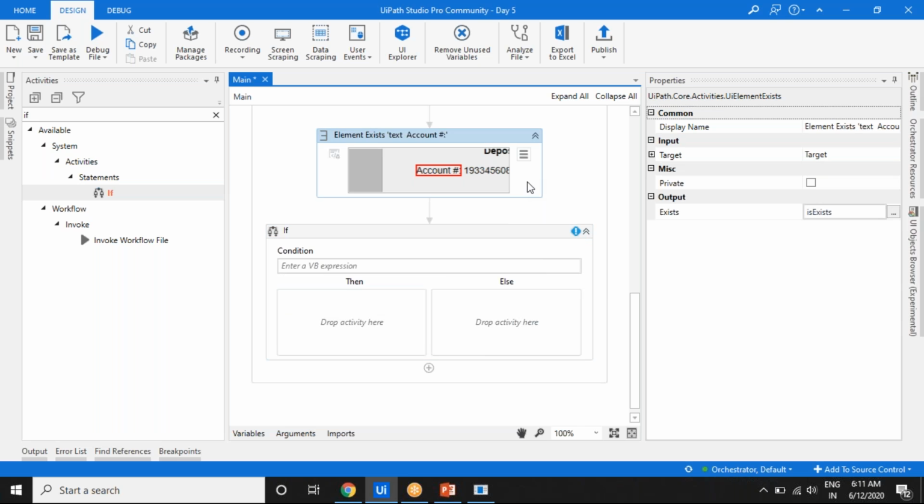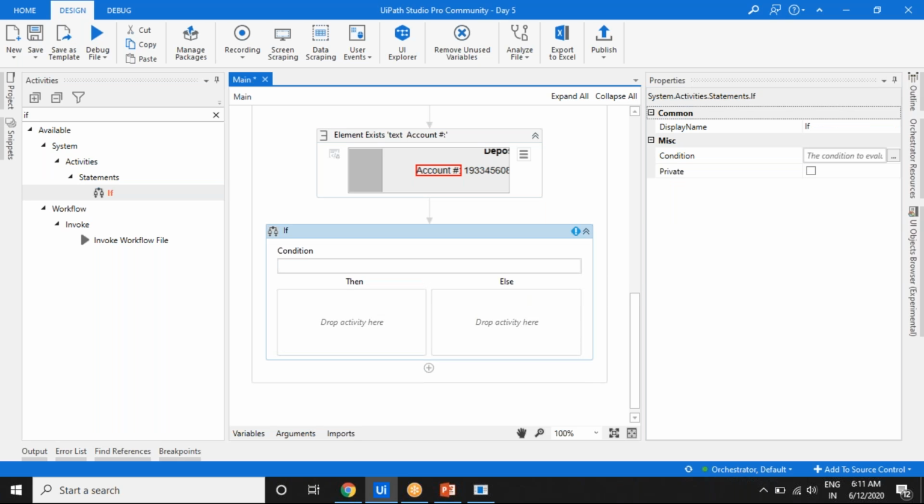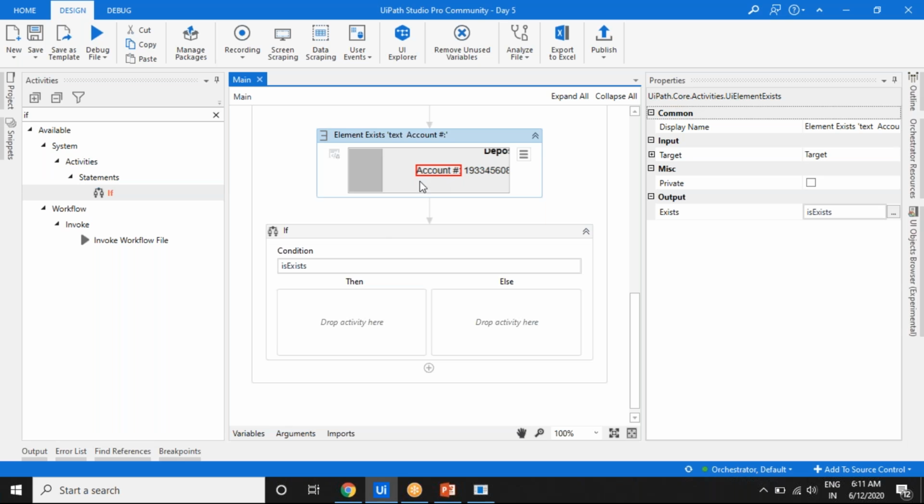So the output of this one, like this element exists, right? It will return true or false. I'm just copying this is exists and pasting into the condition. So if this account name appears on the screen, then is exists has a true. If the condition is true, it will go to the then block. If the account does not appear on the screen, then is exists has a false value. If the condition is false, it will go to the else block.